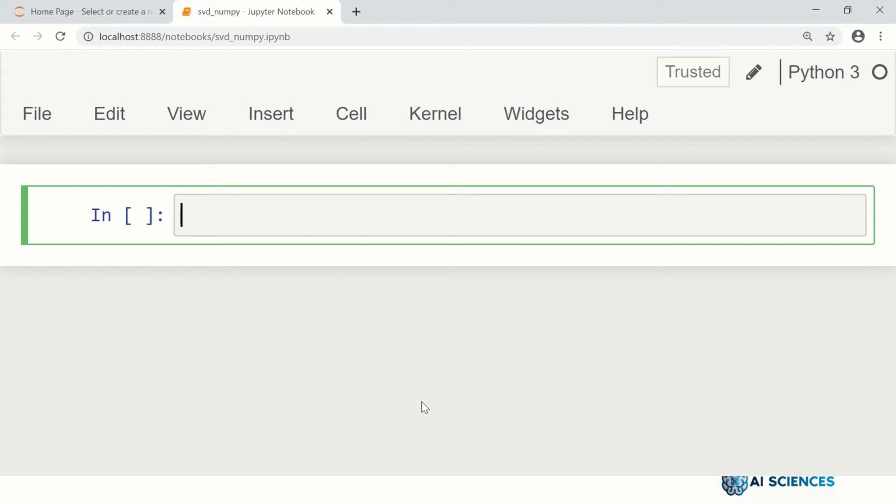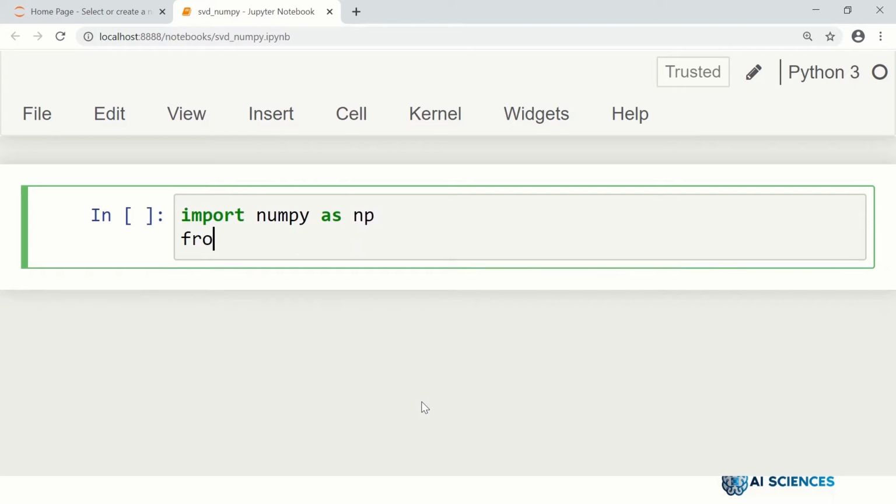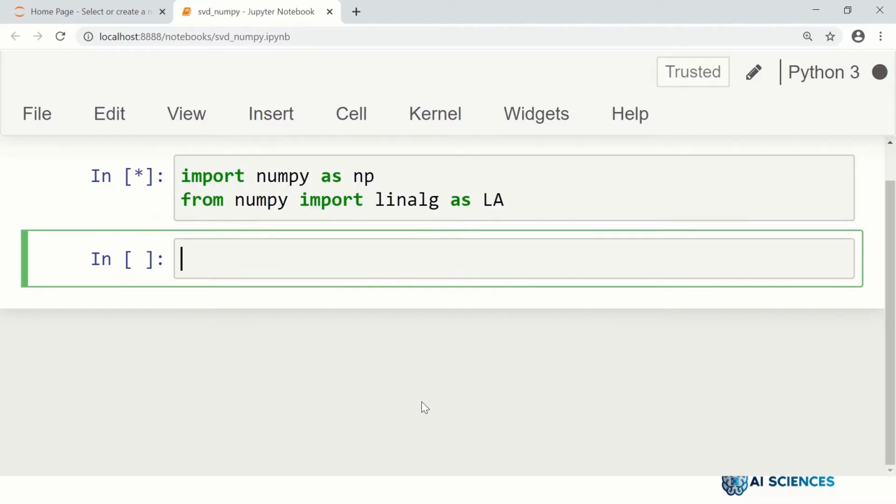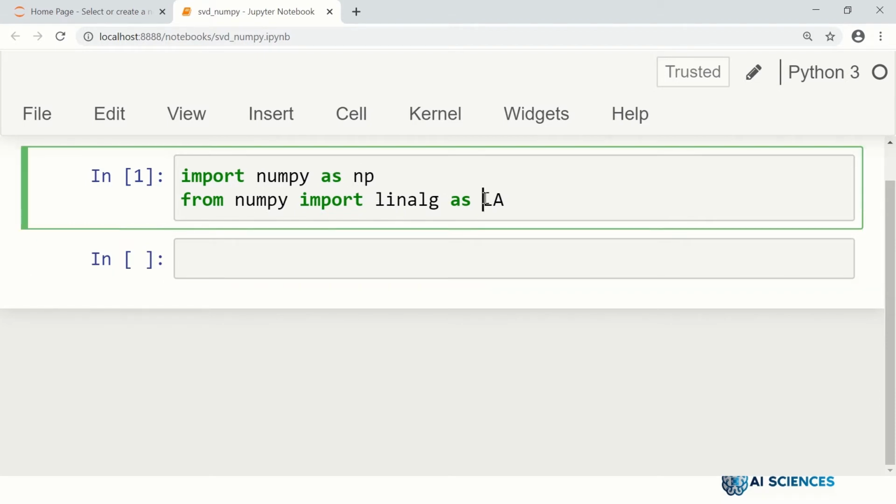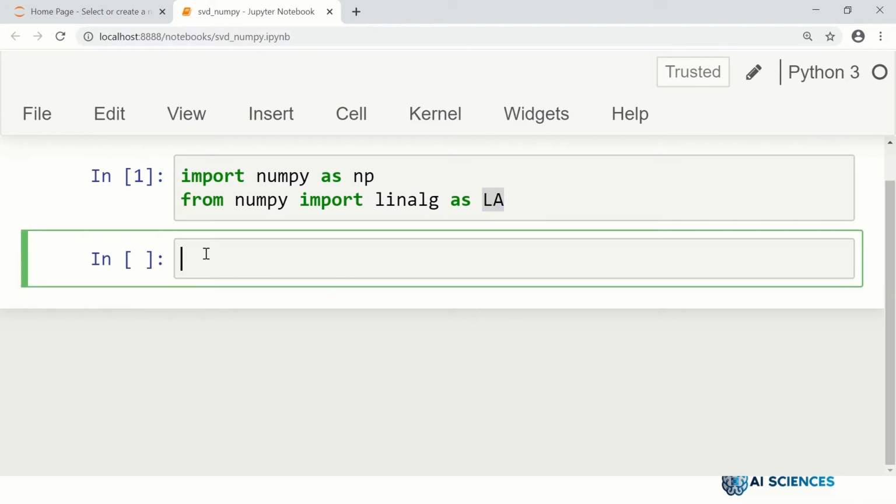So let's import certain packages: import numpy as np. From NumPy, import linear algebra, that's a module that we may require, as LA. Using NumPy, we will create a lot of matrices, and using this linear algebra library, we will access the eigenvalue decomposition function and so on.